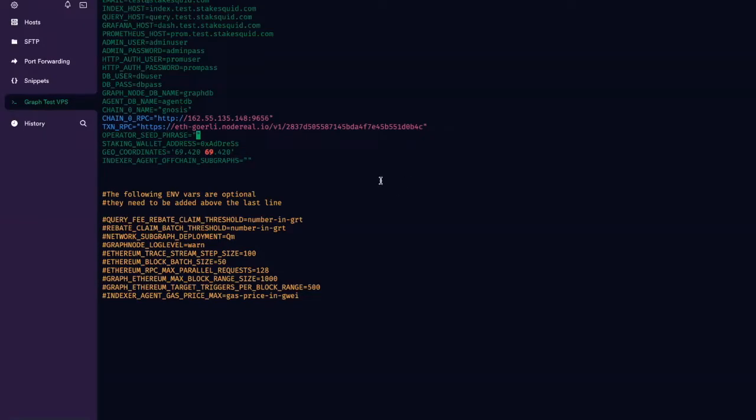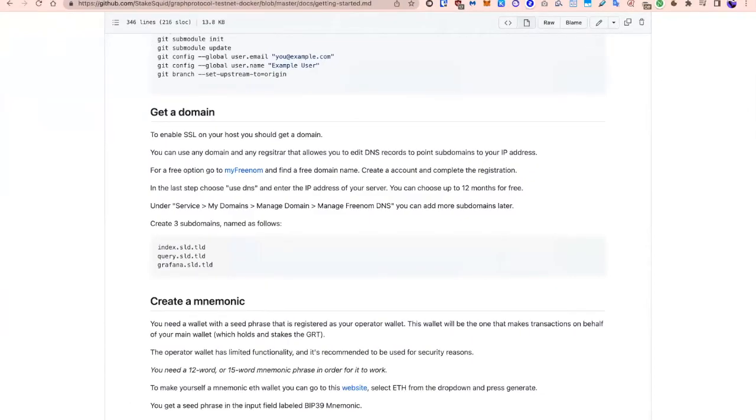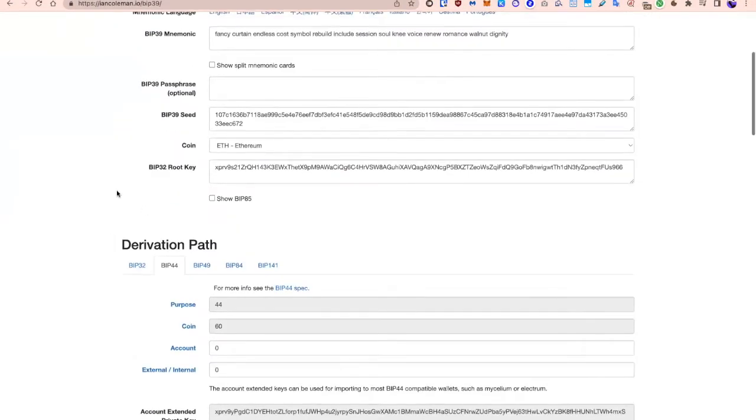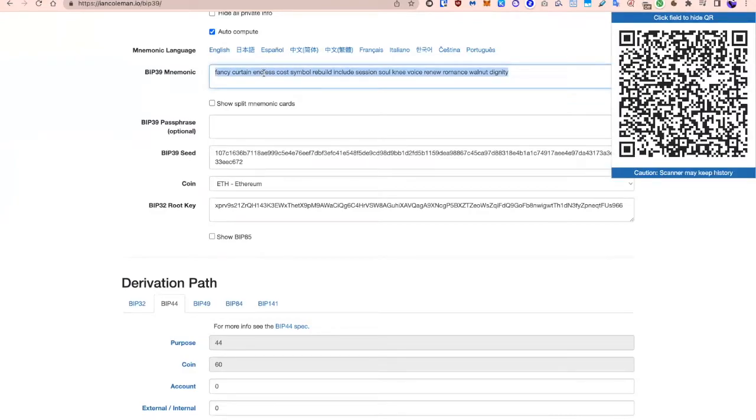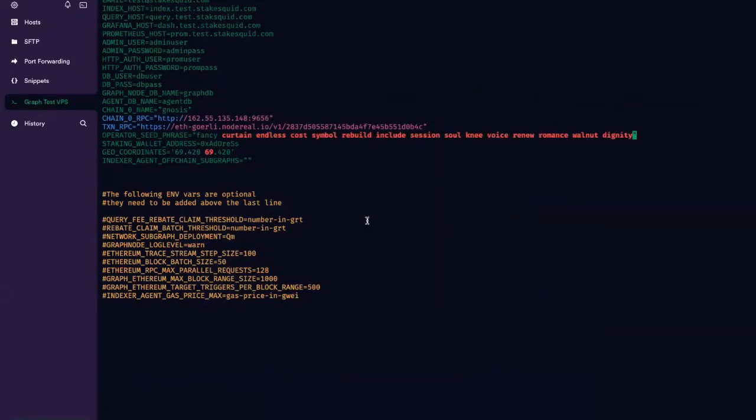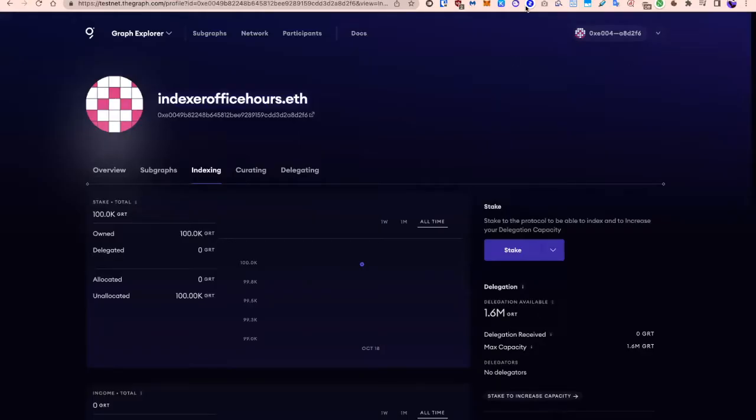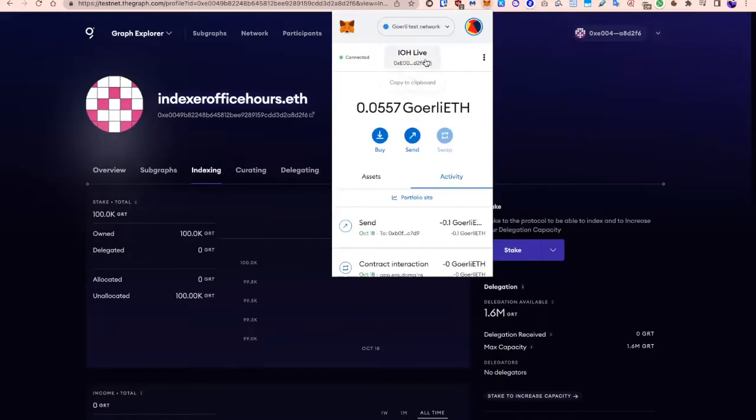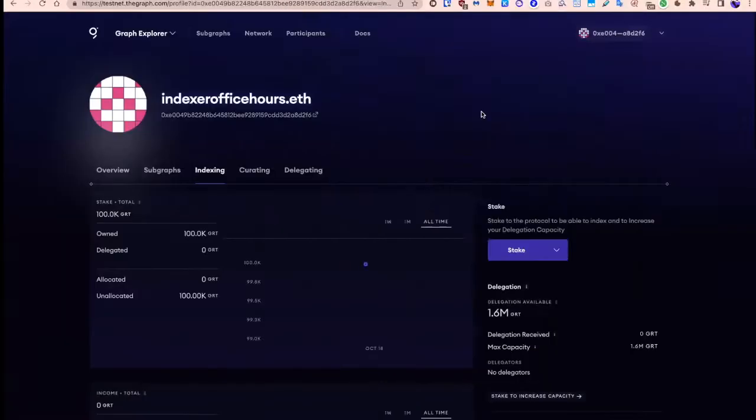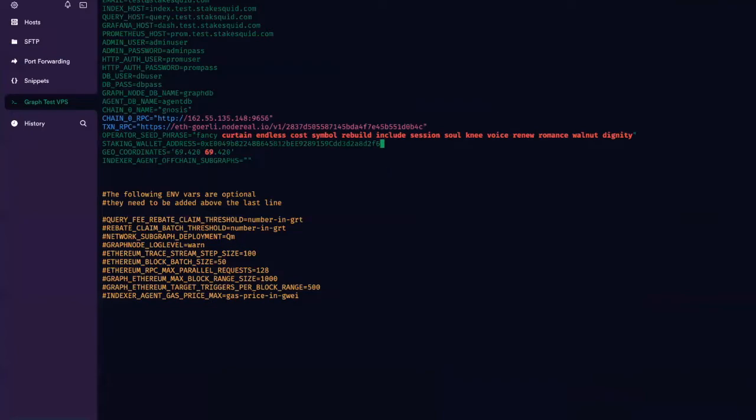Okay, next, operator seed phrase. For the operator seed phrase, you're gonna need to go back to here and copy your seed phrase from here. Let's copy this and put it here. So this is basically gonna access your operator wallet. Okay, so next, the staking wallet. The staking wallet is the wallet that you use to stake on the network, which is this one. Okay, and we're going to put this here. It's literally the 0x address.